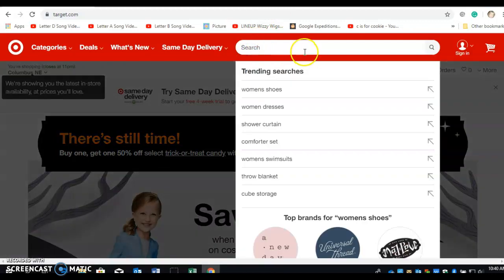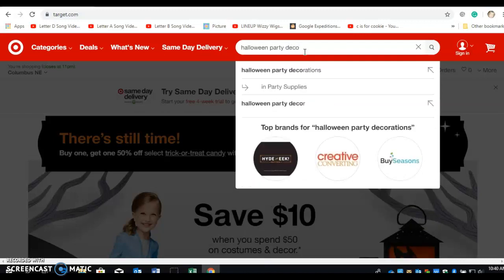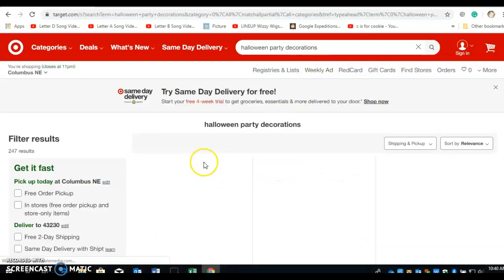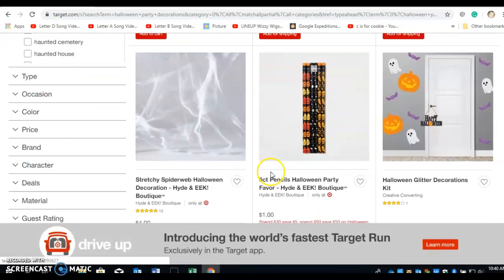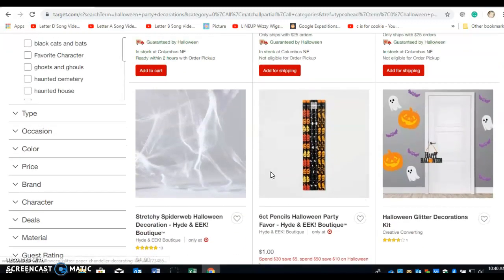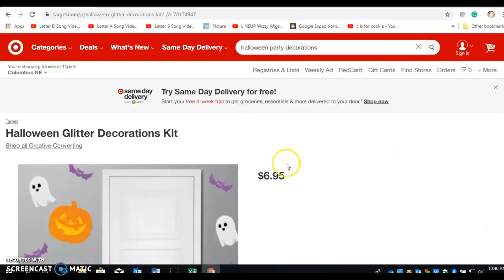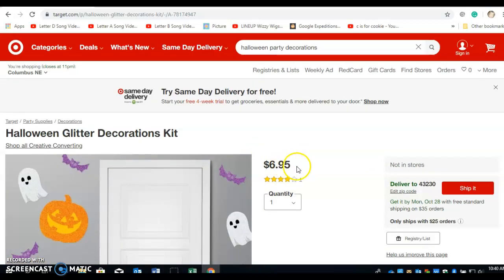Okay, so let's say we are going to do a Halloween party. I could say Halloween party decorations. And we'll kind of scroll down. Oh, here's some fun stuff. Okay, let's roll with, I like this Halloween glitter. I'm all about the glitter decorations. Okay, so it's $6.95. That's not bad. I might get a couple of those.